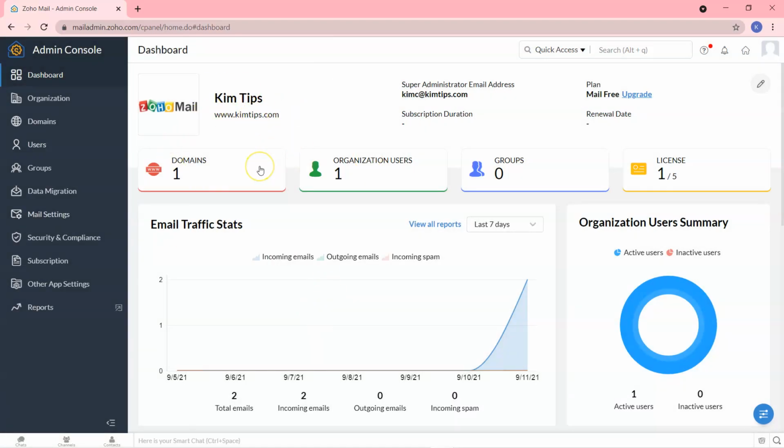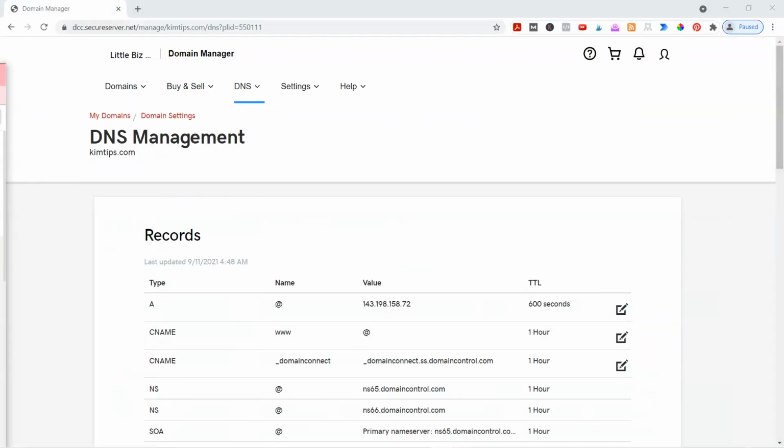I have the one domain, that's what you get for free. And then you can always upgrade later if you wanna add more. You've got 5 emails that you can do. The first one is done. And yeah, so I mean, that's pretty much everything. You're ready to send and receive emails now, even though the website's not set up.